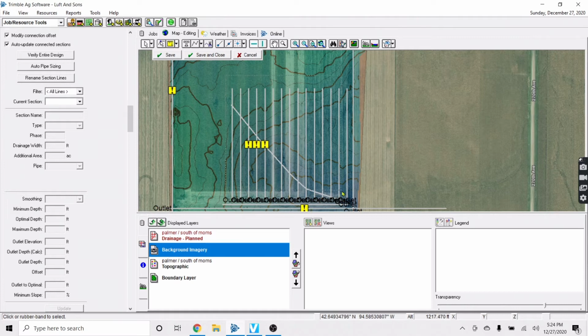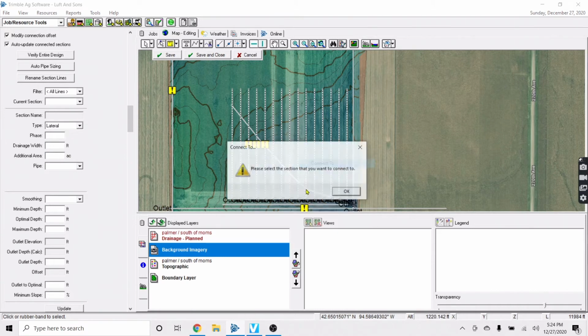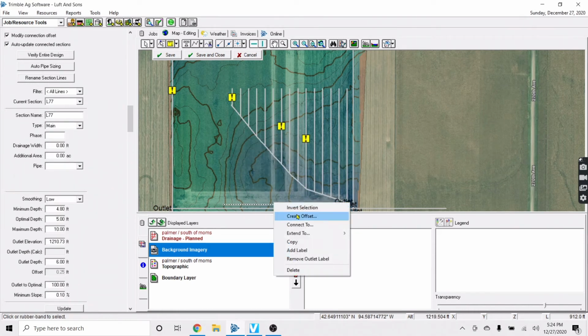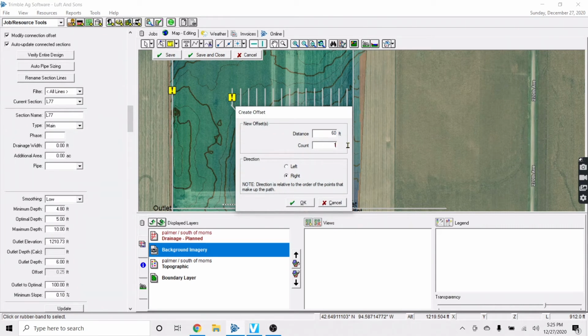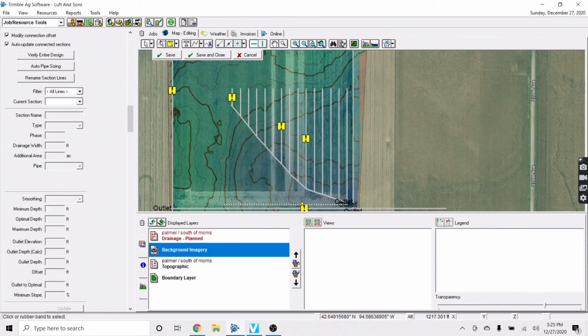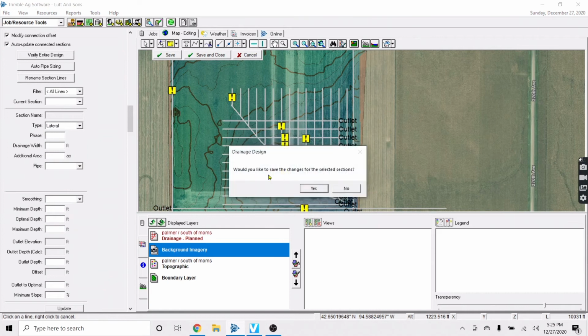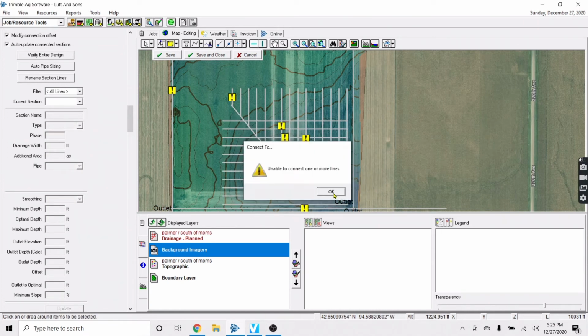Here's the other way that would have worked. It would have had more connections though. So if we create offset left, we estimated 14 lines to the left. That took us right to the end. Highlight all of those. Laterals. Connect them to this. They're all connected that way. The other way that we were going to do it was create offset 60 to the right. We'll put 10 of them in going this way. And that came out pretty close to what we estimated too.